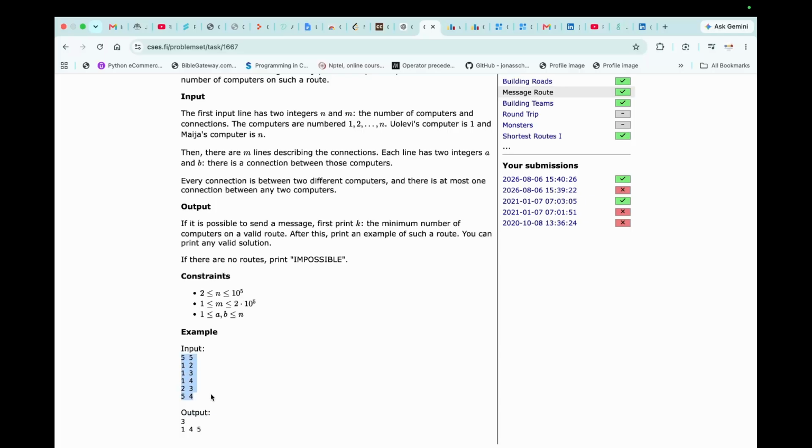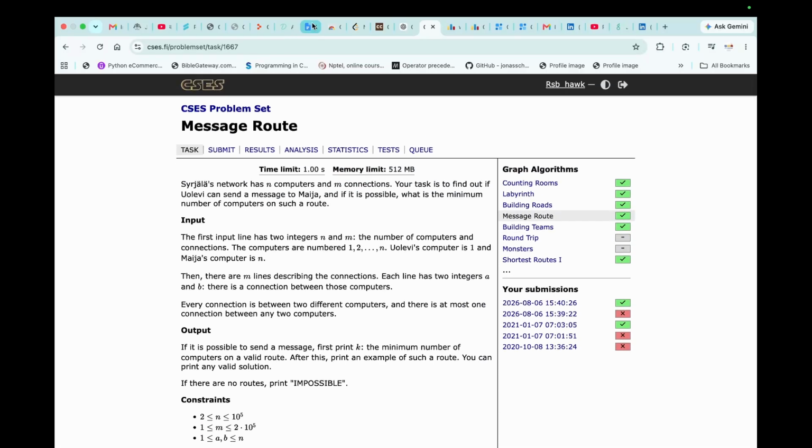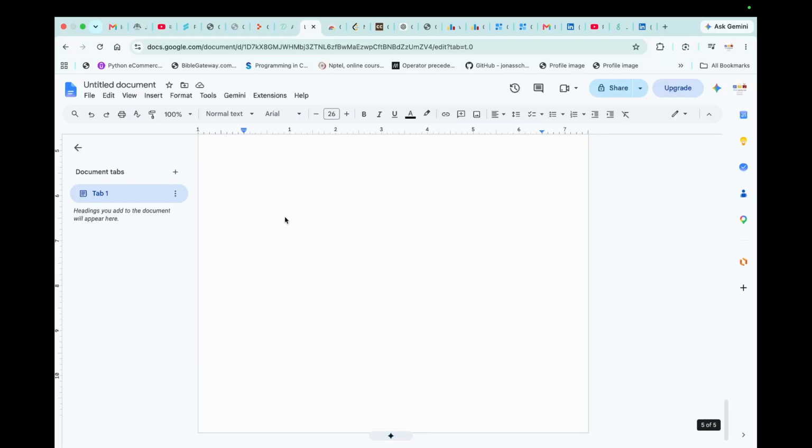So we have been given these 5 computers. Let's take the first example. We have been given 5 computers and there are 5 connections between them. So there is a connection between computer 1 and computer 2. There is a connection between computer 1 and computer 3. Then we have a connection between 1 and 4 as well.